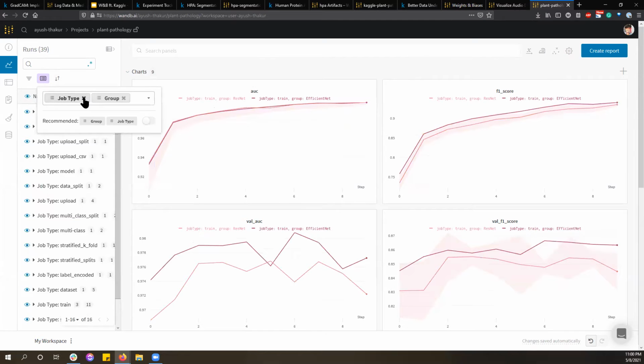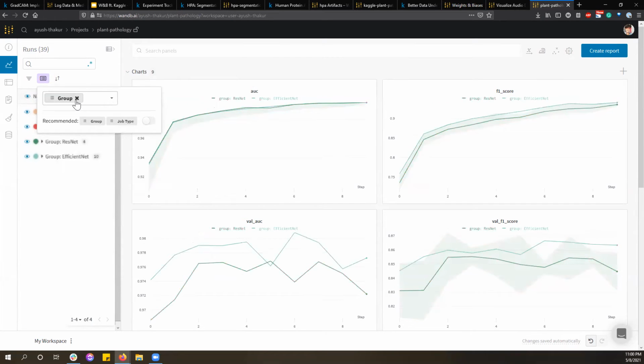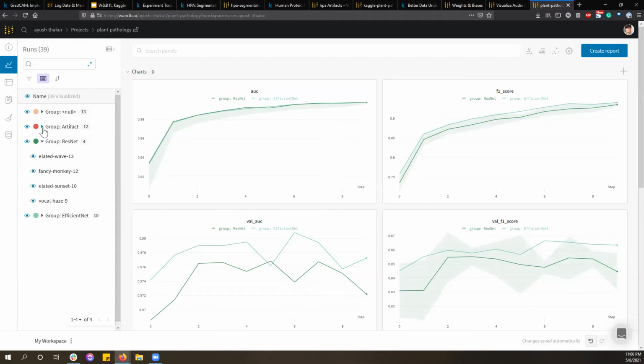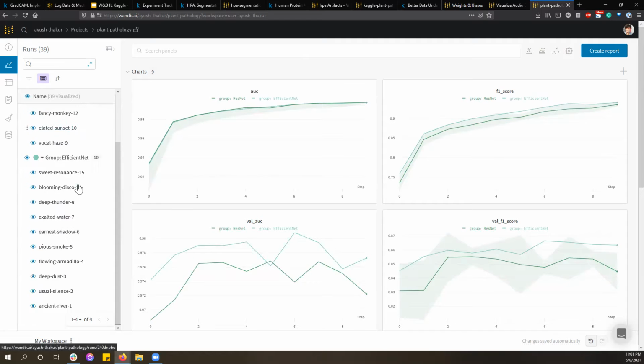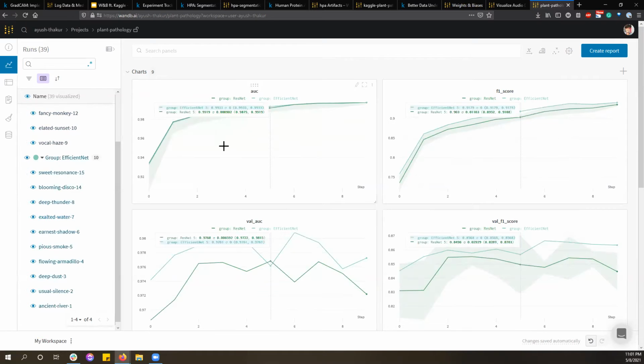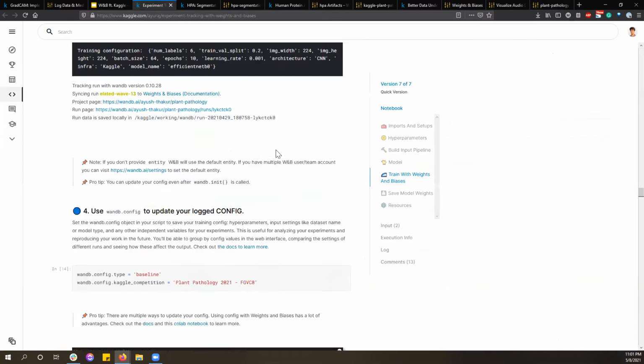Okay, let me close this real quick. So the first group was EfficientNet, another group was ResNet, and then I'm also sharing some modular artifacts. So this is another group. Let me run it through the EfficientNet. So there are multiple models. Obviously you can see groups. And here you can see in this AUC chart, group ResNet and group EfficientNet. So you can compare different groups. You can use group and job type however you want, whatever you feel is going to give you really good insight.